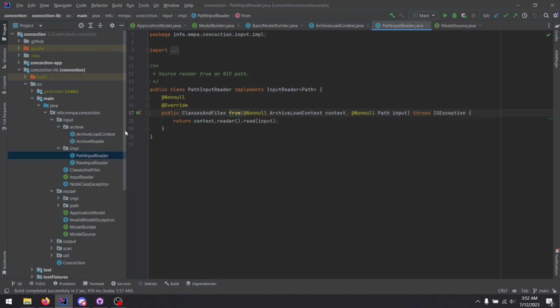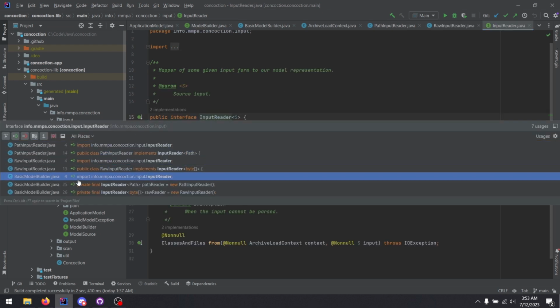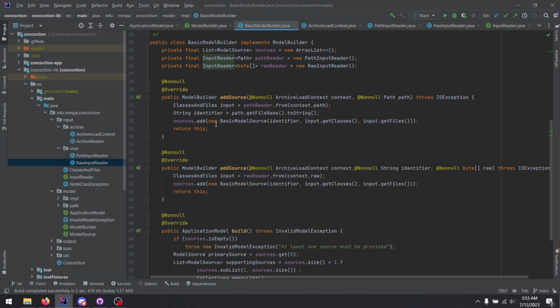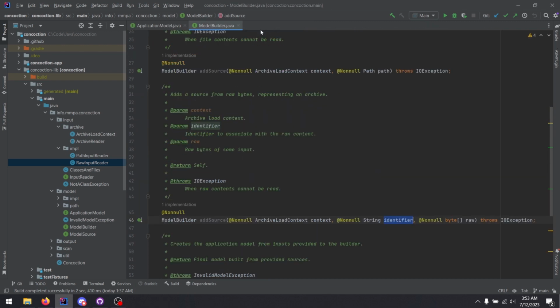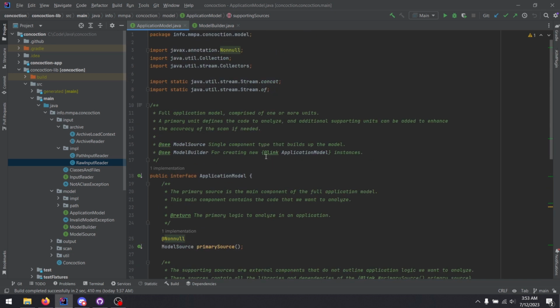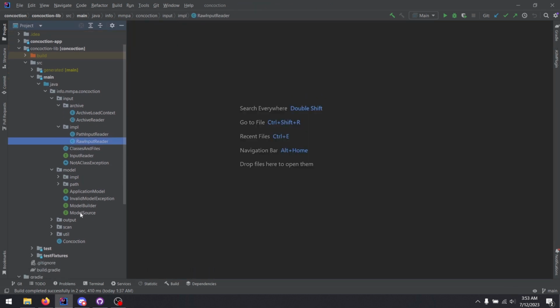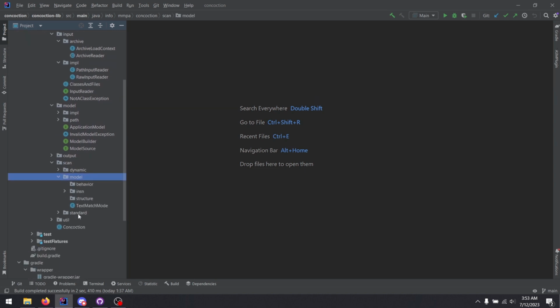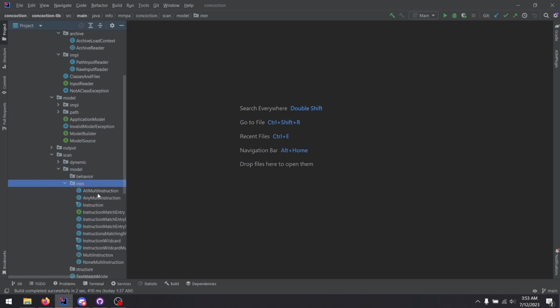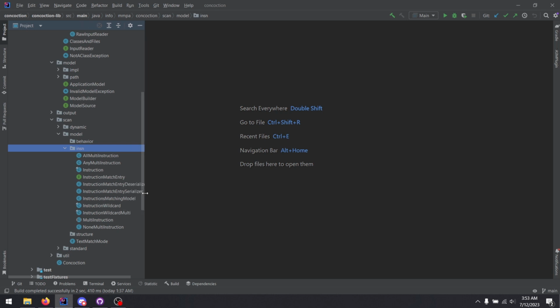And then those are called from these input readers, and these input readers are referenced in the model builder here, which we were going over before. So that kind of summarizes how you create this application model all the way from how the actual jar files are read and parsed. So the next thing you'll probably want to go to is the scanning. And to start off, I think we'll start with the models. Yeah, let's start with the models.